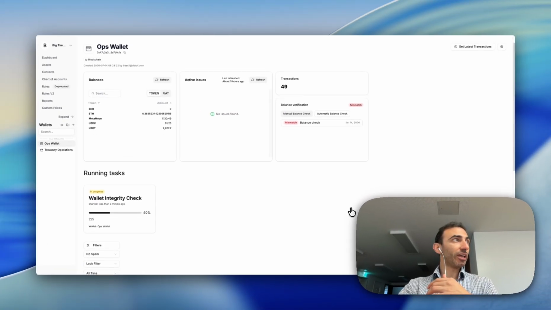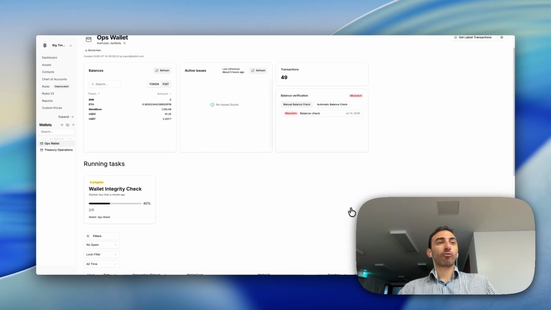Then just give it another few seconds to run. What it's doing now is basically re-pulling all the transactions. It's checking that new pull against the transactions you currently have. It's also checking against the blockchain to see if the balance matches. So it's doing this whole data integrity classification for you. You just have to wait and give it a few seconds and it'll eventually get there.